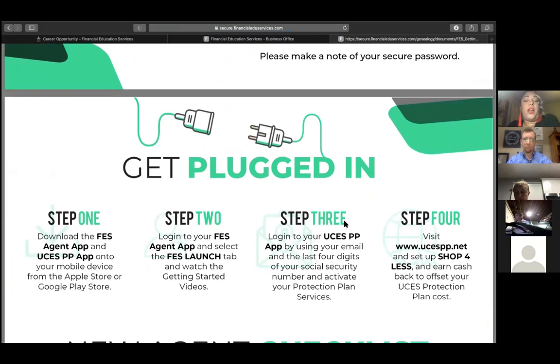Then we want you to plug in. We want you to do step 1, 2, 3, and 4. So step 1 is downloading your apps. Step 2 is launching the agent app, right? We want to do the FES launch, what we're doing now, but on the app. Step 3, UCES Protection Plan app. And step 4, UCES Protection Plan.net or UCESPP.net, and set up shop for less.